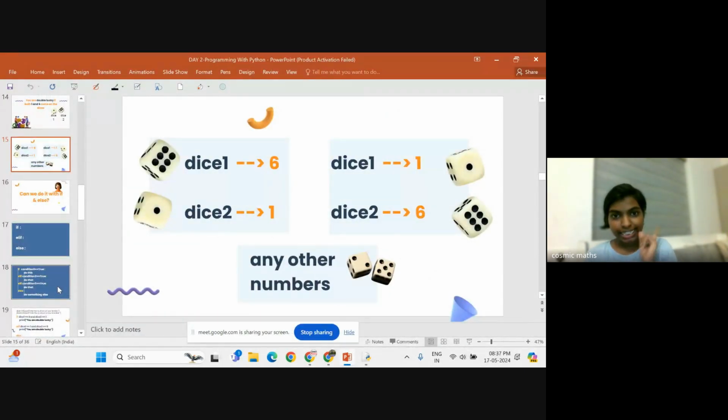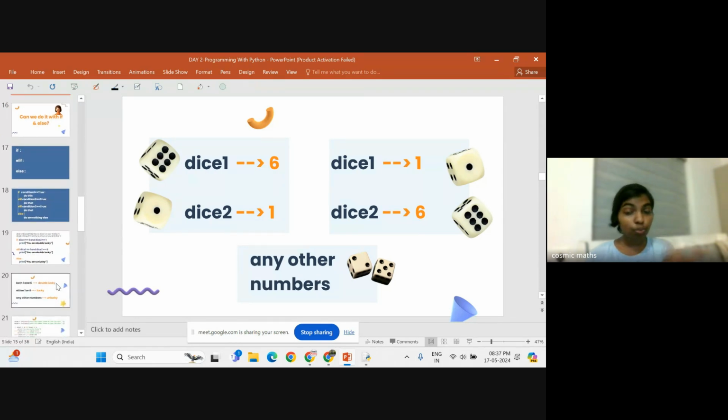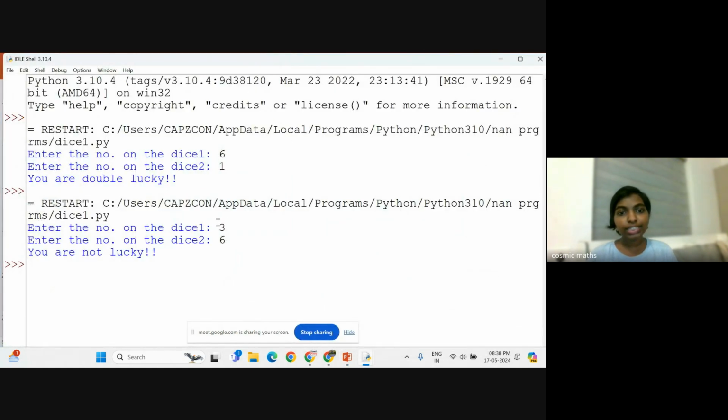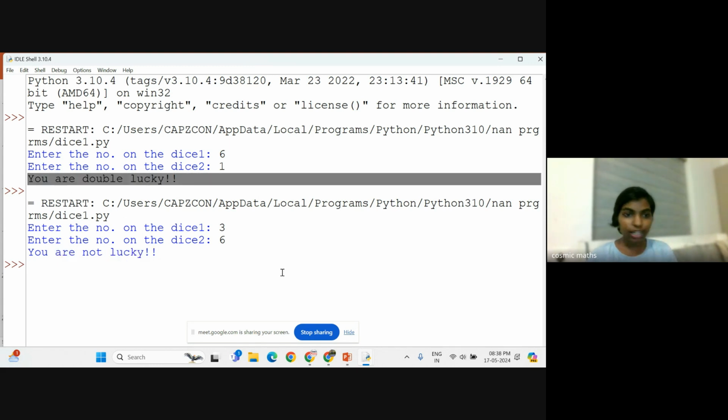So now, can I add one more condition? Now we have double lucky and unlucky, right? But just before, Arnav told about if we have 1, 6 and some other number, for example 3 and 6. I ran it like that here. Now it's just saying you're not lucky. But I just want to insert a condition: you're double lucky, you're lucky, and you're not lucky. For that, what should I do?